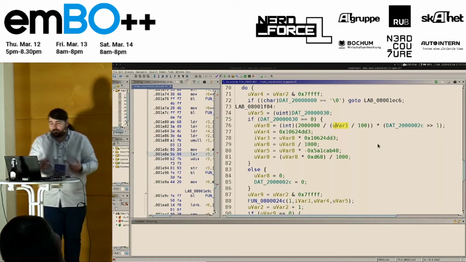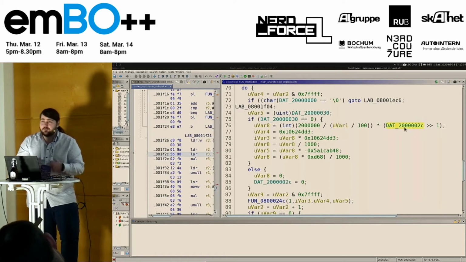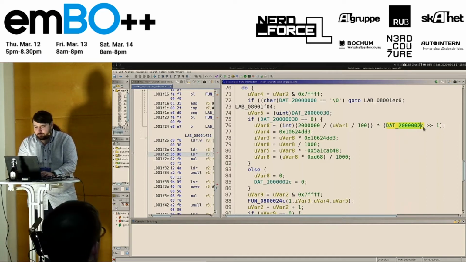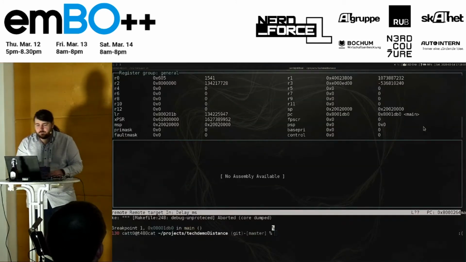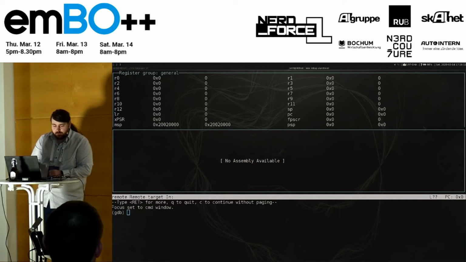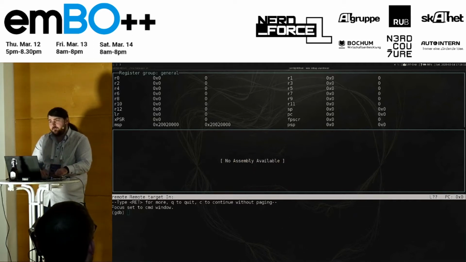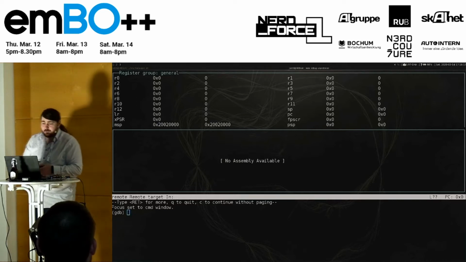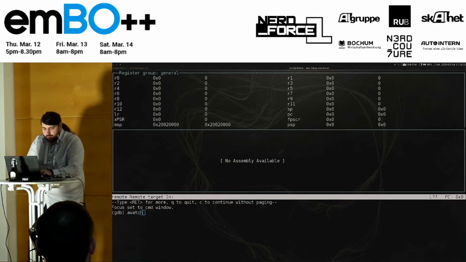But you can also do it dynamically if you don't have all the references to this variable. So let's just copy this address and move over to our trusty debugger. Let's attach it, and you can see currently the distance is no longer updated because I just halted the microcontroller. And now I'm going to set a watchpoint.